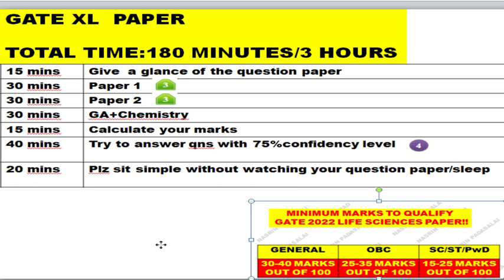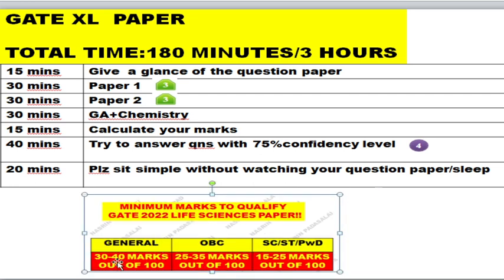Here you can see the safe mark for clearing the life sciences paper. If you are a general candidate, you should get 30 to 40 marks out of 100 to clear this GATE Excel paper. If you are an OBC candidate, you should get 25 to 35 marks out of 100. And if you belong to SC, ST or a person with disability, you should get 15 to 25 marks out of 100 to clear this GATE examination. So once you know the safest mark, you should stop at that point. For a general candidate, the safest mark is 40.